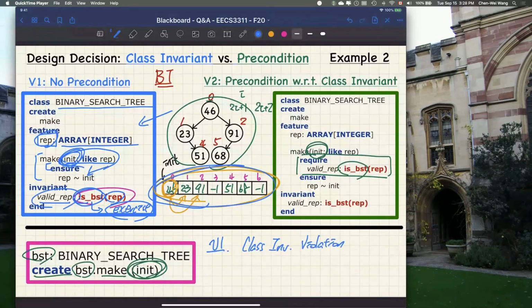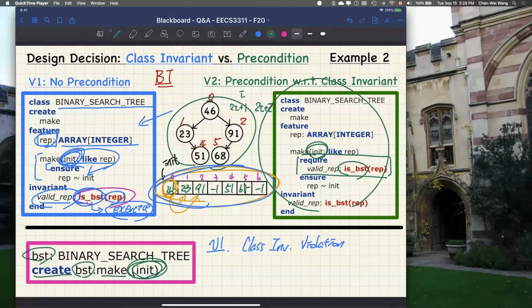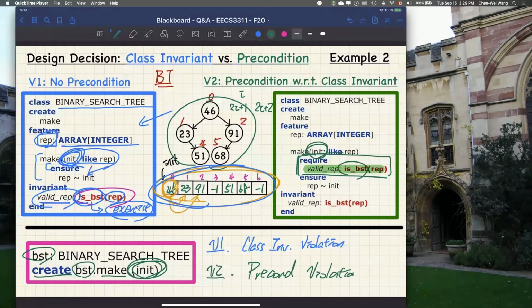On the other hand, for version number 2 over here, right? For version number 2, it's going to check if the array is actually a binary search tree representation at the same time. So now what we will get with version number 2 is a precondition violation.